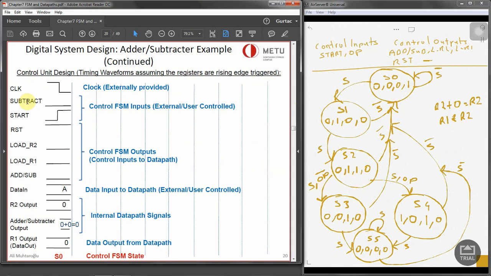Now, the control unit design, the timing waveforms. We have got the clock which is going to run, and we have got the subtract. In our case, it's an op that we have used. So we use start and op. They use start and subtract. It's the same thing. Reset is active low, so it's high most of the time. So it has to be low to be resetting.